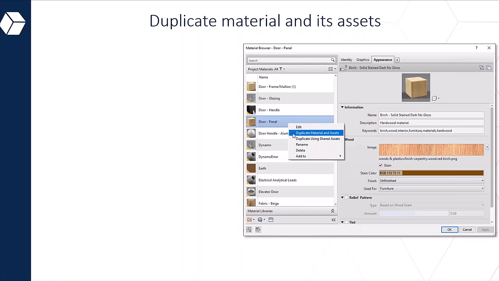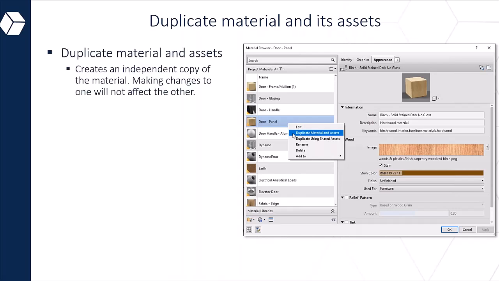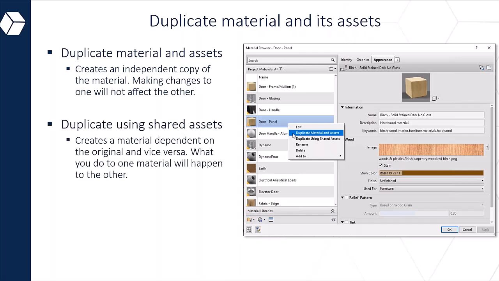So previously when you duplicated it, you would only do it using shared assets. Now you can basically do it independently, if I can say. Duplicating material and assets creates an independent copy of the material, and making changes to one will not affect the other. Duplicating shared assets, which is the option that was always there: what happens to the original will happen to the new one, and vice versa.